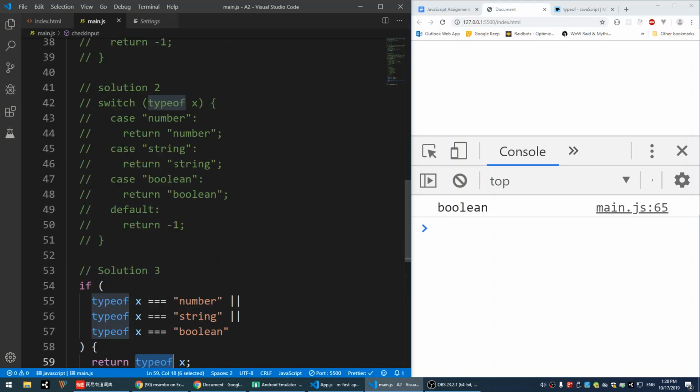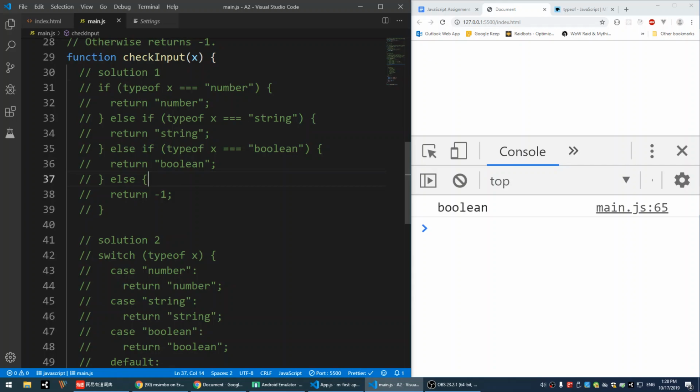You see, the first three cases here, if type of x equals number, return number. The number here basically is the type of x. If type of x equals string, we return string, but string, again, is just the type of x. Same thing here. If type of x is equal to boolean, we return boolean. It's the same thing, if type of x equals boolean, we return type of x. So these three can be combined.